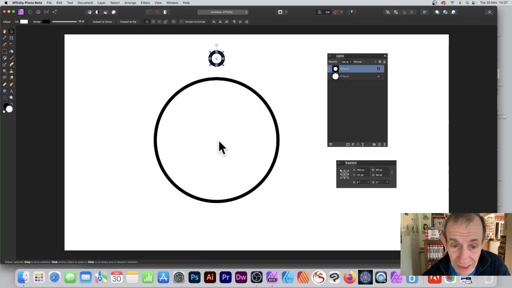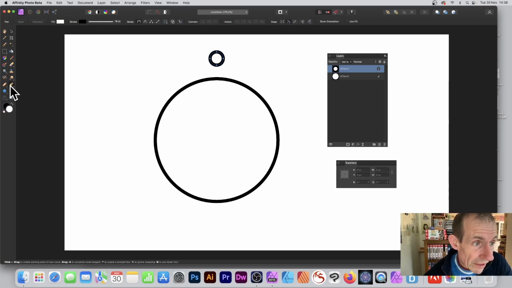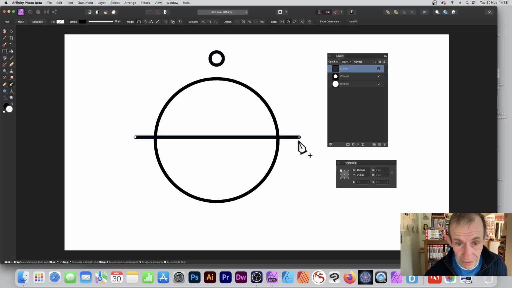And I want to move this center point to this circle. However, I can't do it particularly easily without creating some guides. Now, that feature does not exist in Affinity Photo, unless you can put in the comments below. So I'm just going to quickly create some designs. I'm just going to go to the pen tool and create that.